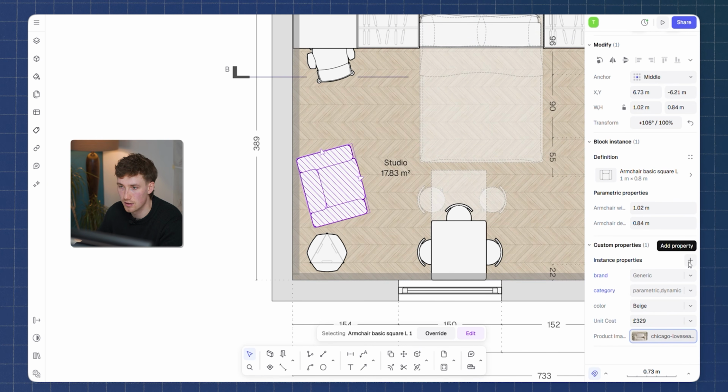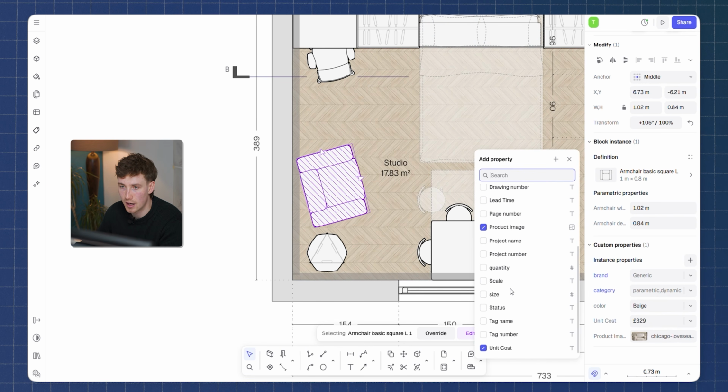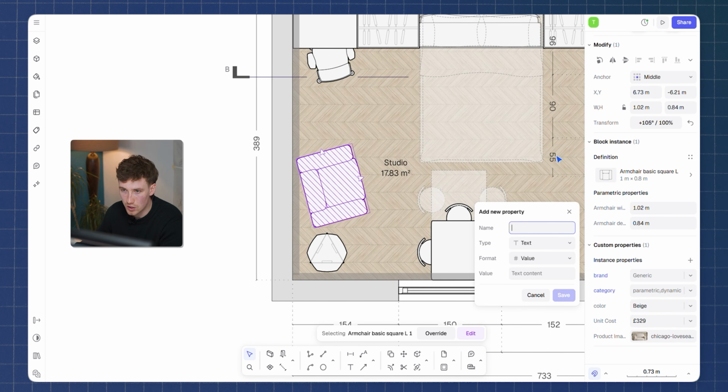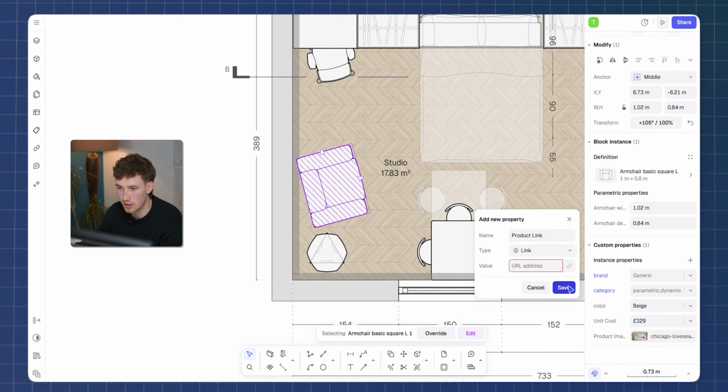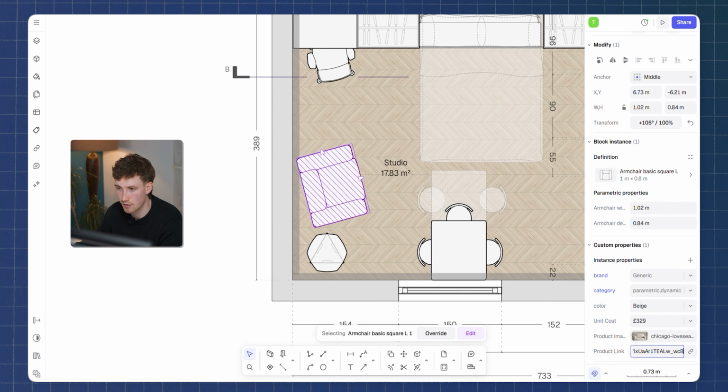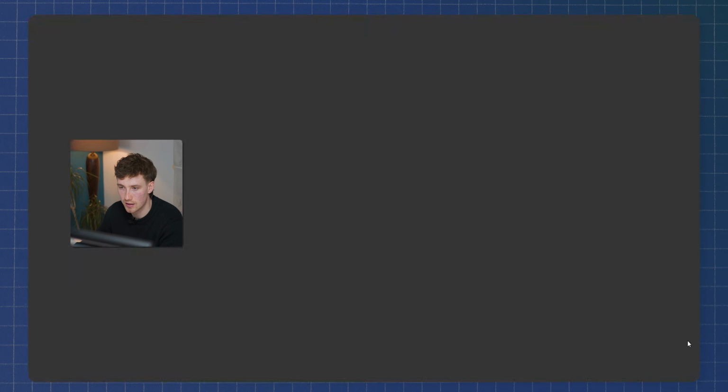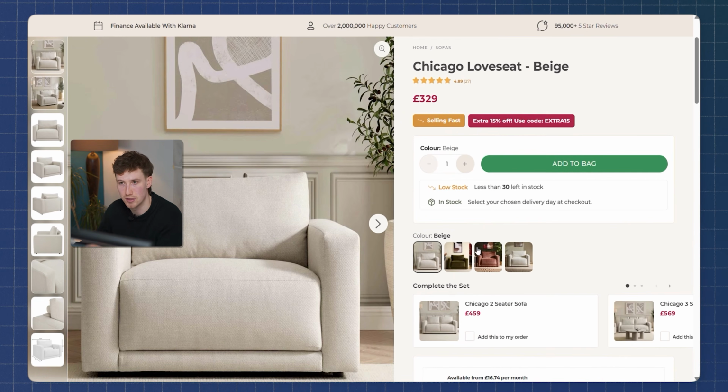So if you select then add property, we'll then add a link. So we're just going to call that product link. The type then will of course become a link, and then you can click save, and then you can add a link. And the beauty of this is when you select that product, you can click this little link button in the corner and it'll take you straight to that product. And of course, then we can pull this information out into a schedule, into a live table. And this data lives directly with the object, not in a disconnected spreadsheet.